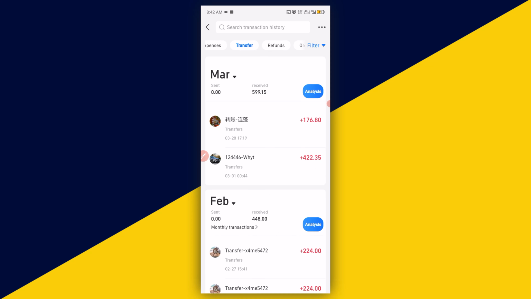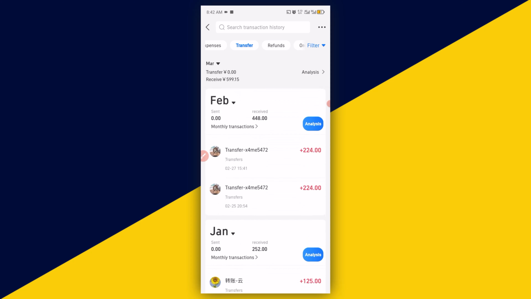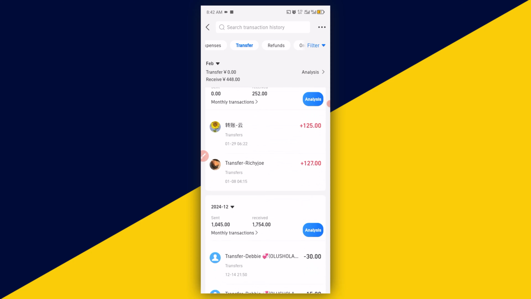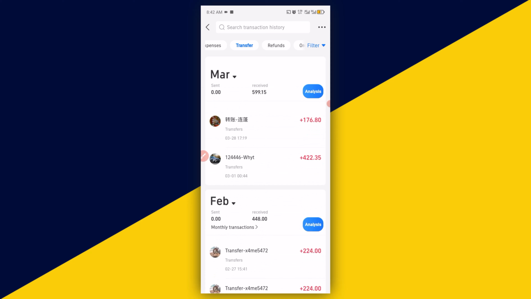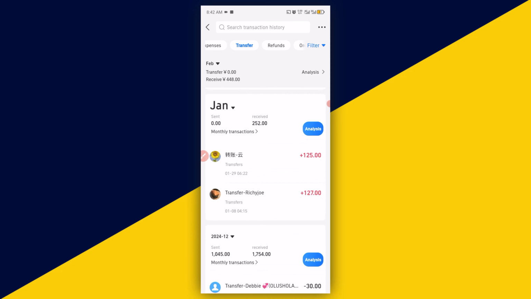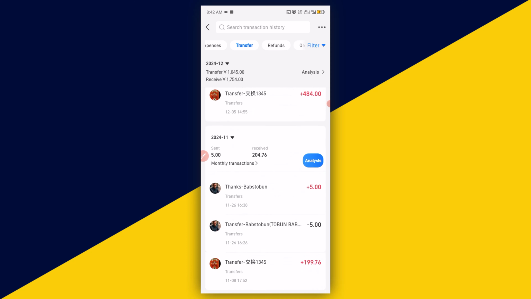Just like so. Then here you have all the transfer transactions right here. Just like what you see right here, the money you received and the money you have sent out so far, everything is going to be found right here. It's as simple as that.